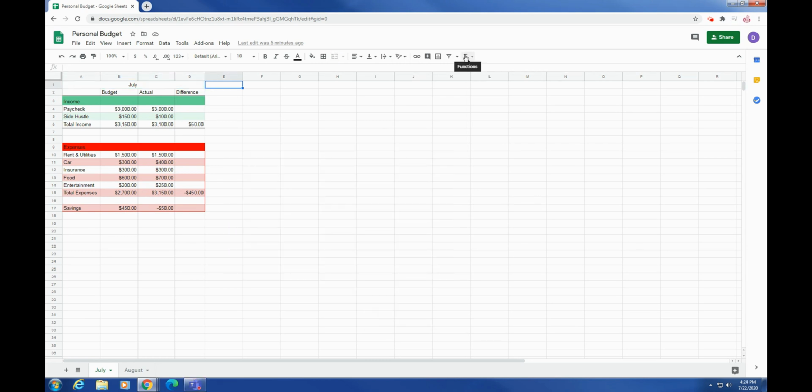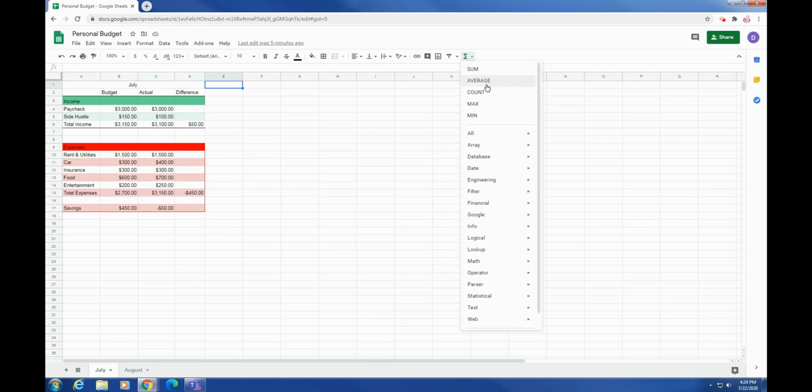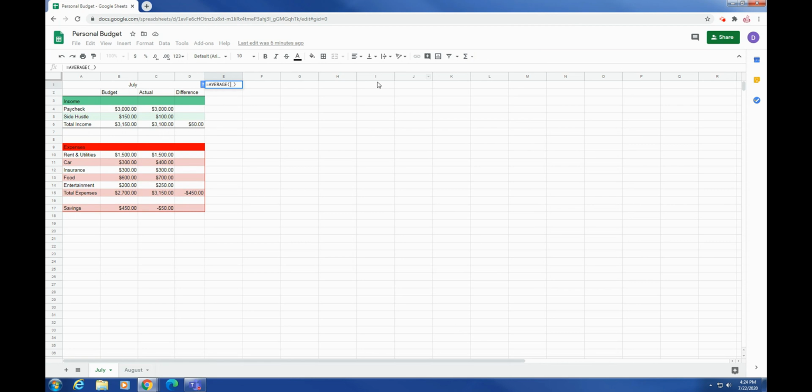So this last icon over here is the functions. So these are the most basic. The sum is what I've been using for pretty much the entire thing. There's also average, which can calculate the average of certain things. So I'm just going to click these, and that'll give you the average of two things. There's count.